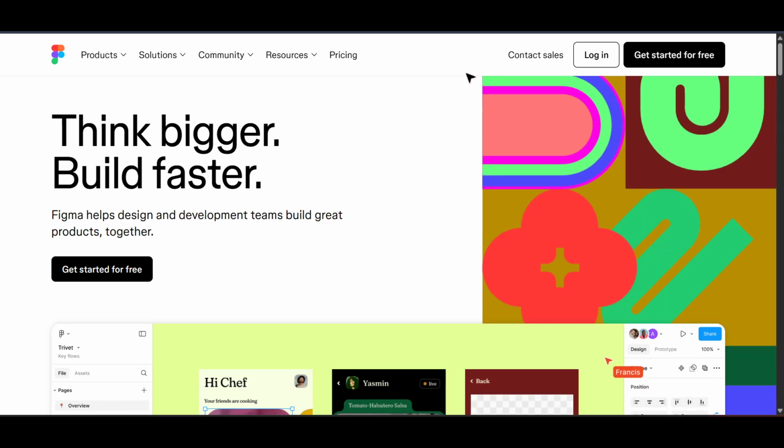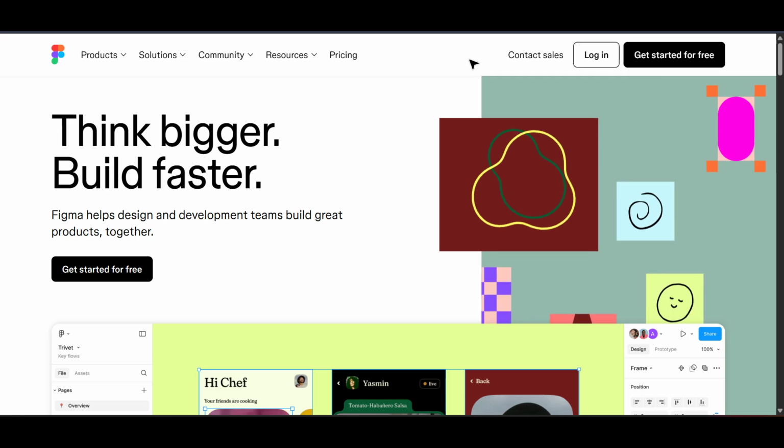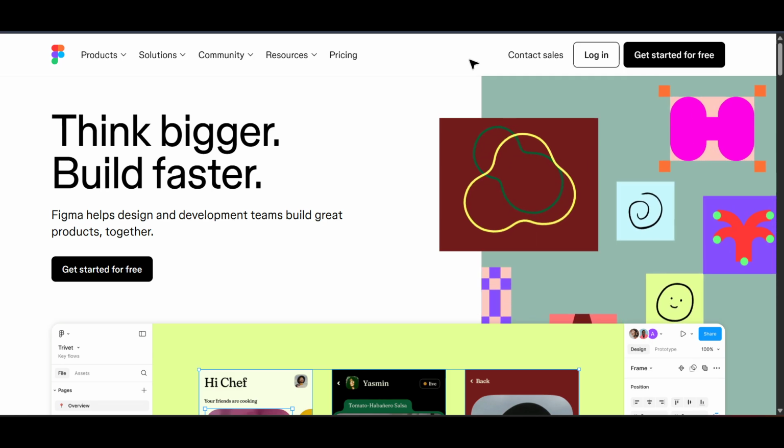Next, you'll need to log into your Figma account. If you already have an account, simply click on the Log In button, which is strategically placed on the homepage. Enter your login credentials and you'll be seamlessly transported to your personal dashboard. This is where all your past, present and future projects can be accessed.